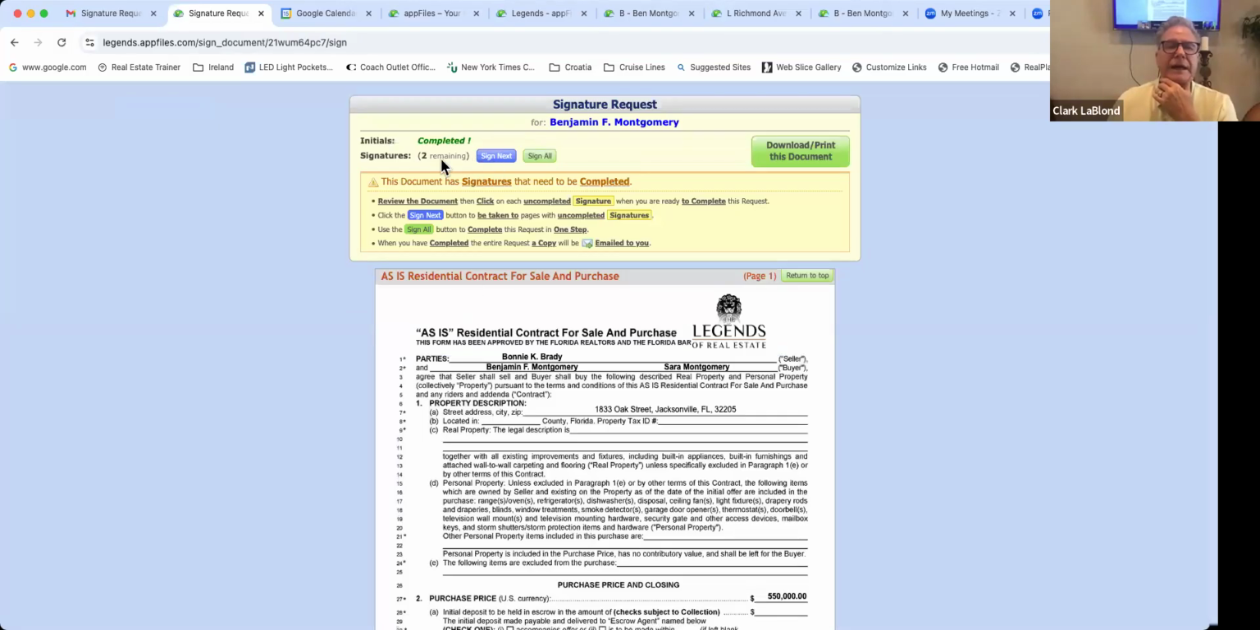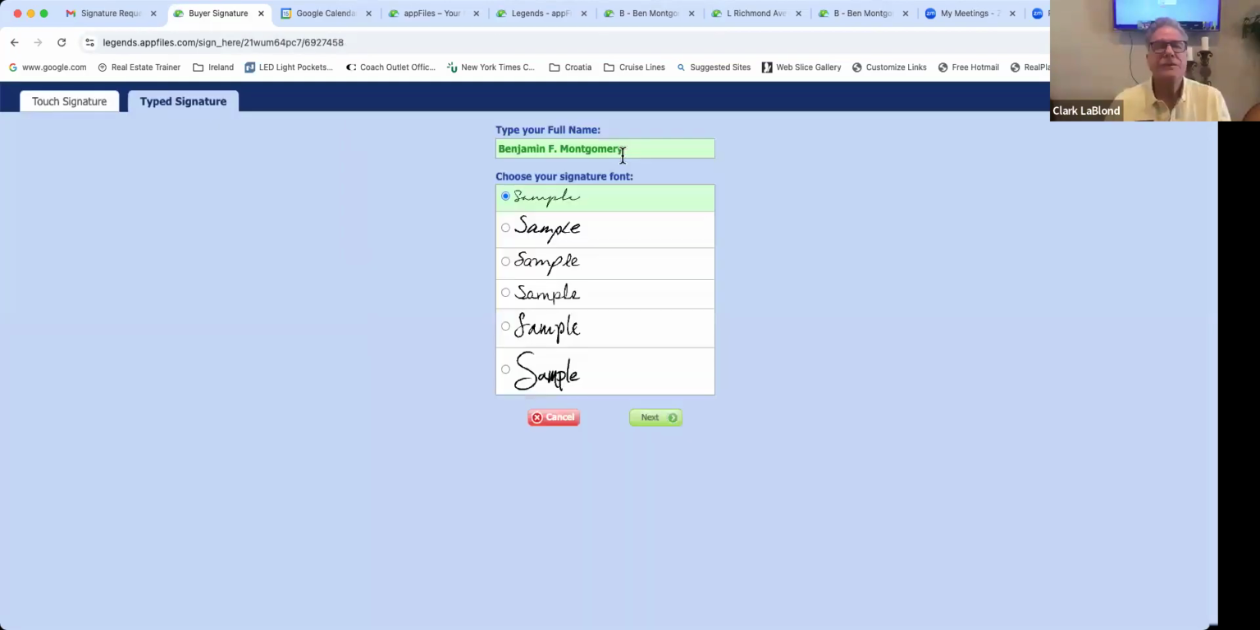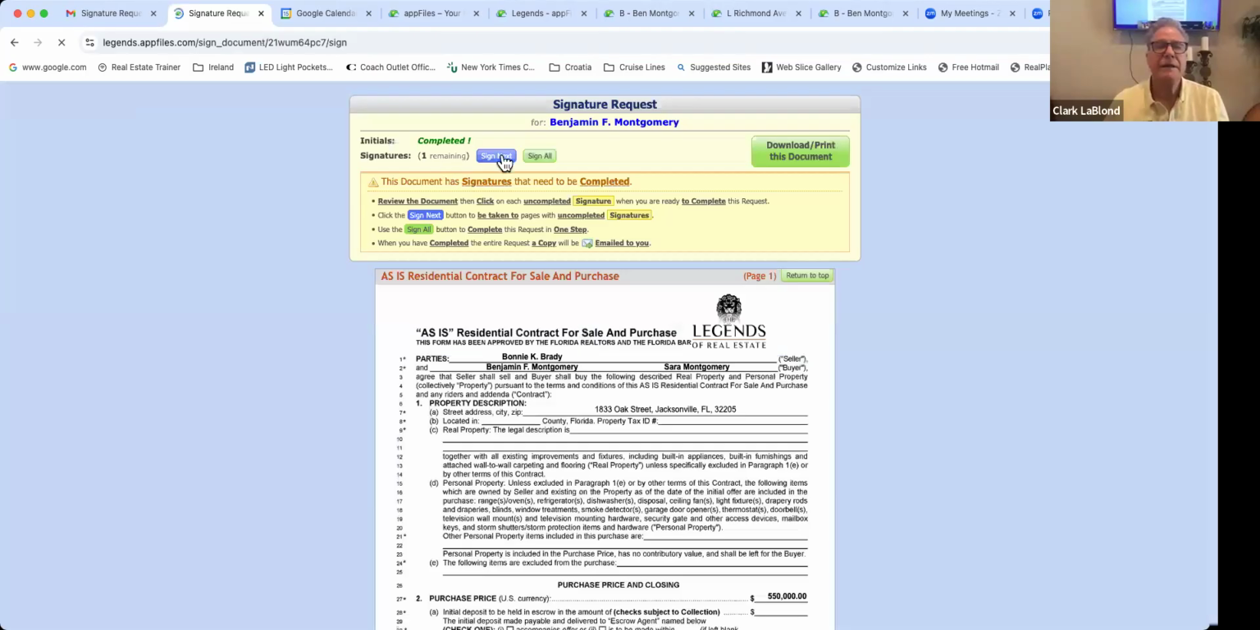If they were to do sign next, this is how it would work. They would click on sign next, and the program would take them to where the first signature place is. They can click on the yellow box, and then it would show their name as I put it into the request for signature. They can choose a different style if they would like. Next. Yes, I accept that's the way my signature will look. And now it will sign that location and take them back to the top where they can then choose to go to the next location and sign in the next location.